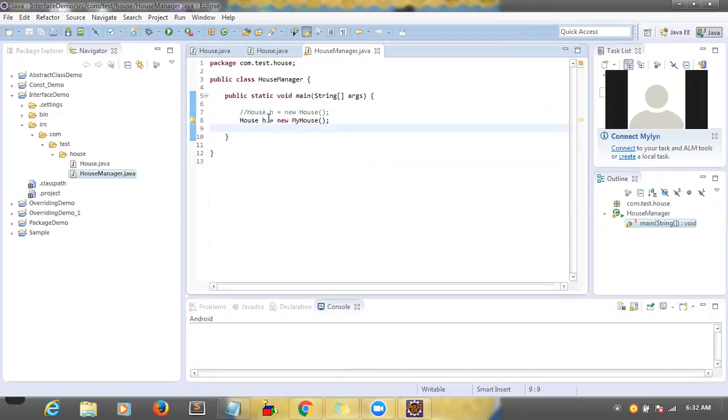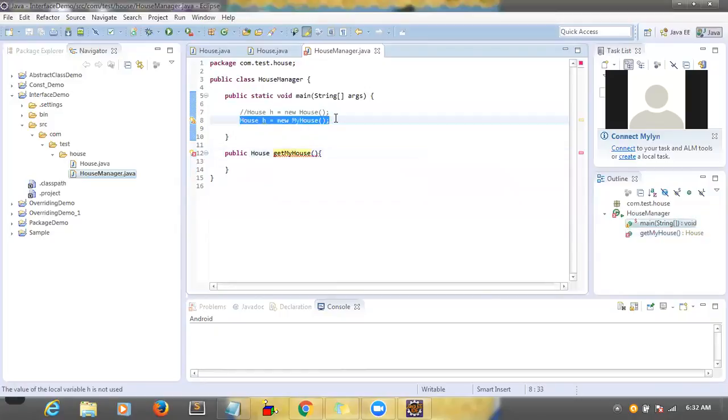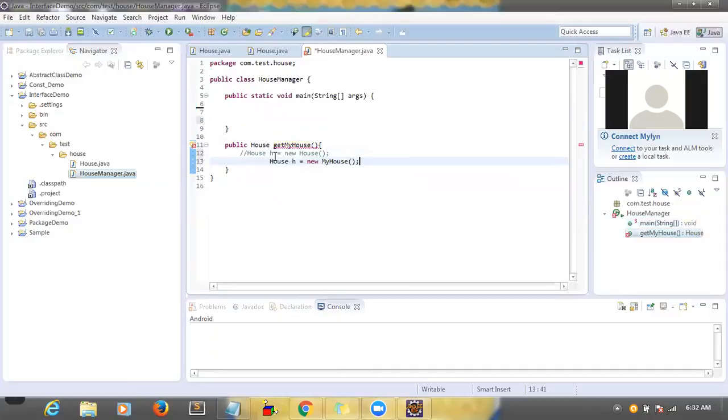Now, if any user is expecting something, what you have to do is write one method here, public house get my house. This is a behavior. Inside that, I will do all the logic. I want to return finally, return h.